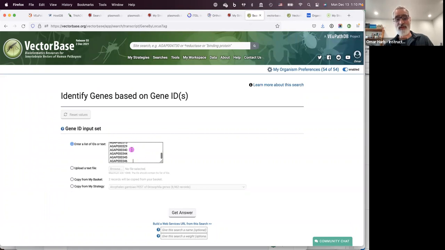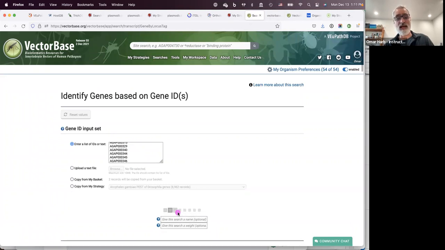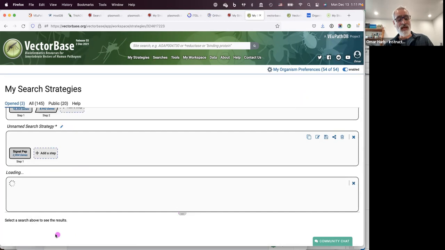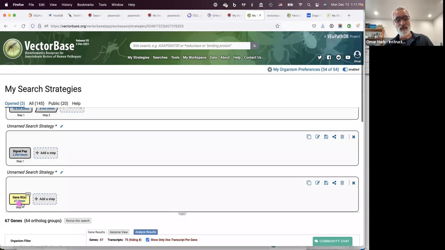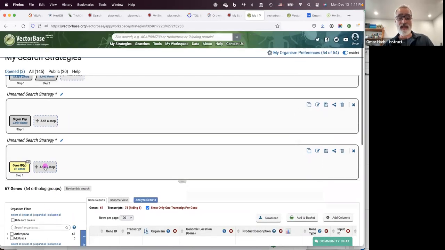You can copy and paste it right here, and then you can click on Get Answer. Okay. So now what's going to happen is it's going to return a step in your strategy that includes, so apparently I copied 67 genes. So I have my 67 genes of interest. And now I can add a step here.